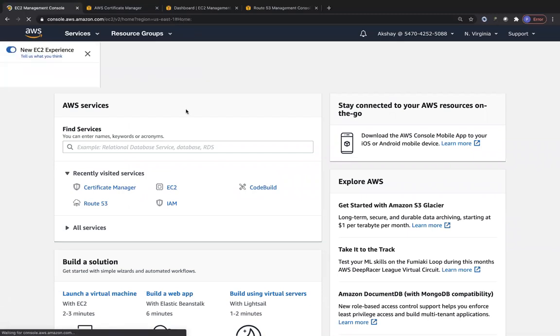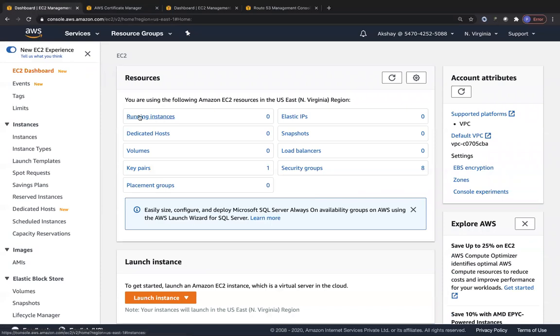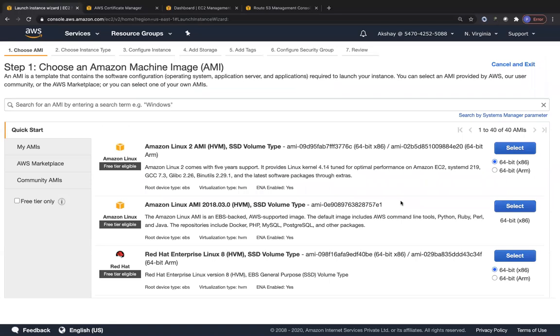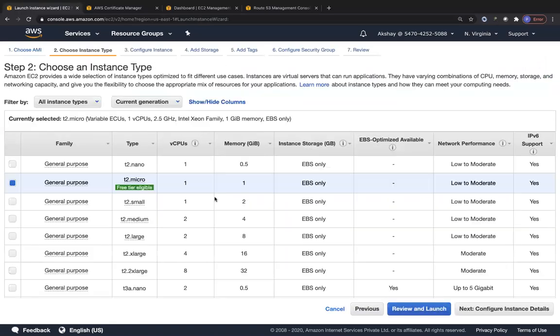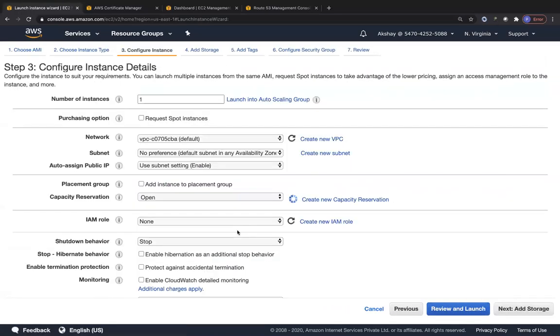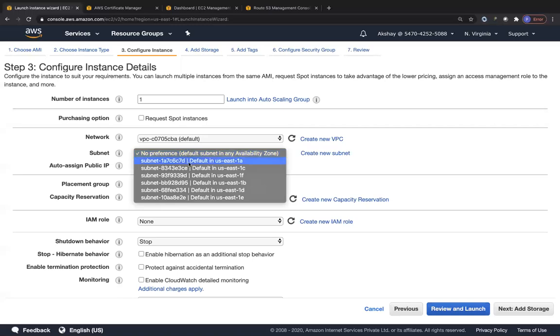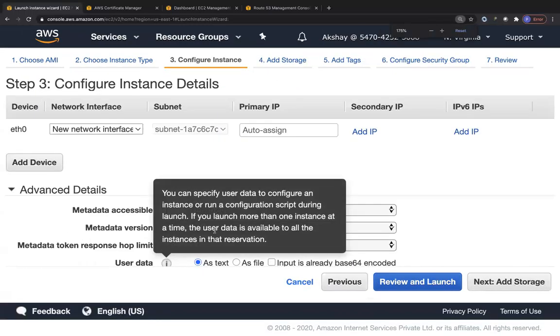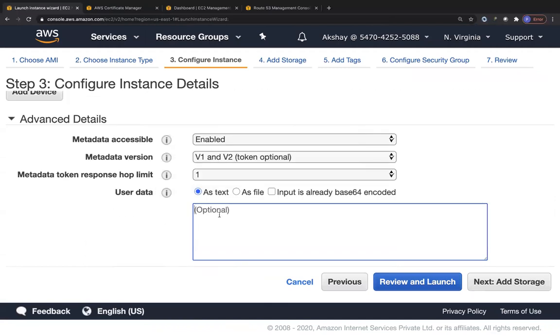So let's go to EC2. Right now we are in the running instances dashboard. Let's launch an instance. I'm going to choose this Amazon Linux AMI and go with T2 micro. Here, I'm going to choose the availability zone to be US East 1A for the first instance. And in my user data script, I'm going to add a little bit of bash script, which you are already familiar with.